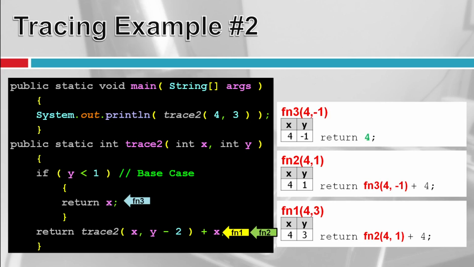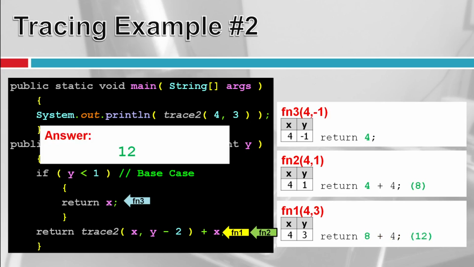Alright, now that we have the return value of this whole function, we'll substitute it in to the previous one. We'll get rid of that. 4 plus 4 is 8. Now we have the whole value of this. 8 will return back here. 8 plus 4 is 12, and we'll find that the answer is 12.